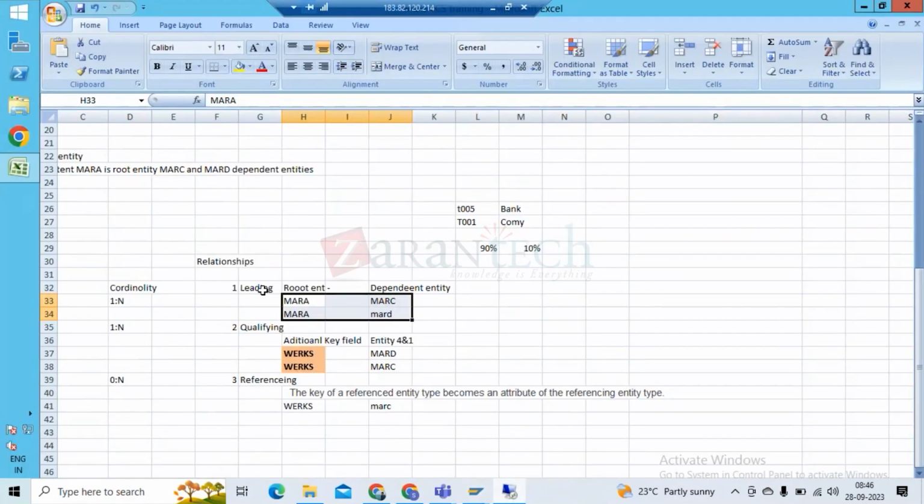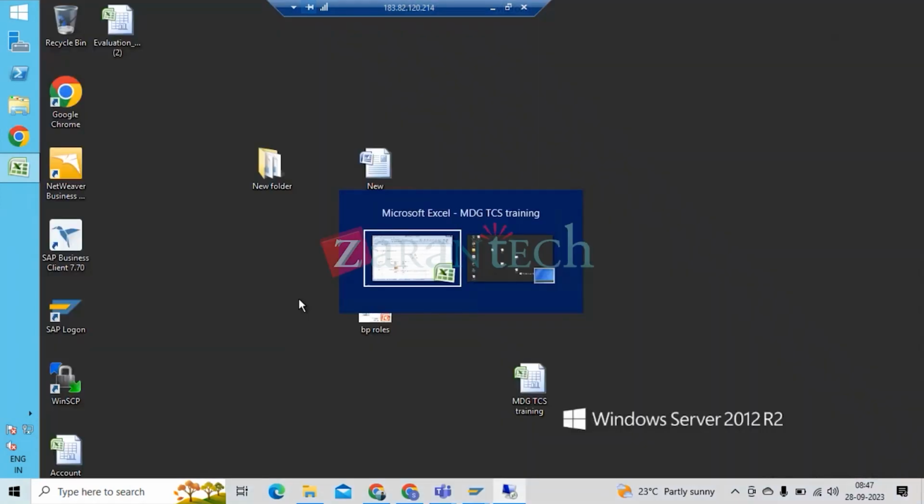You can see leading entity, I maintained two, Mara and Marcy. Mara in root entities Mara and dependent entities Marcy and Mart. And qualifying plant, I maintained two relationships here, Mard and Marcy. And referencing, I maintained plant and Marcy. And you can see here for these cardinalities also.